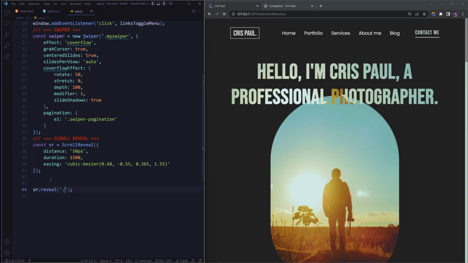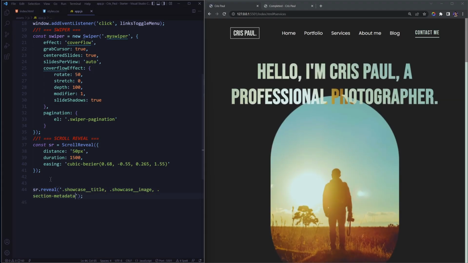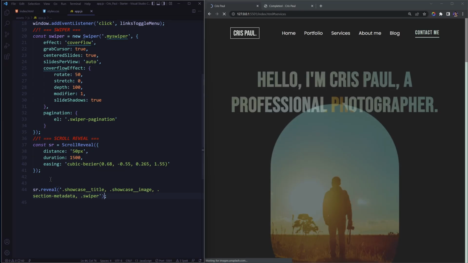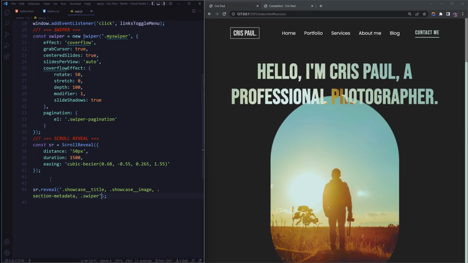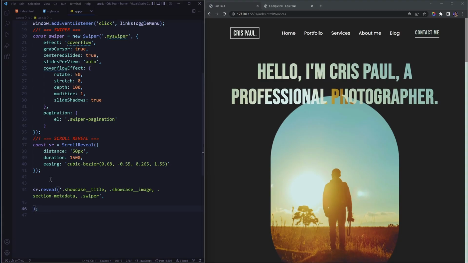So first, we are going to start with the showcase title, then the showcase image, then the section metadata, and as you can see, it's already working. And finally, swiper. So now we separate this with a comma, and then we just pass in options if we want to.